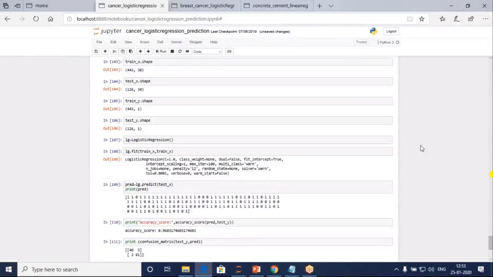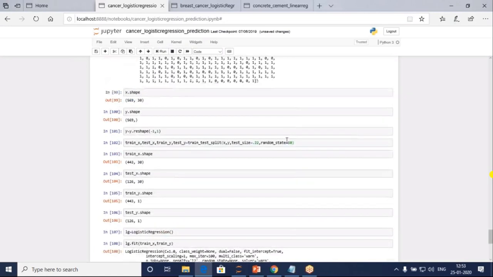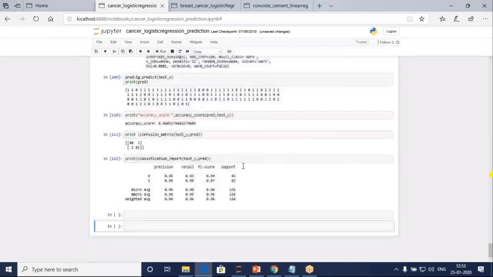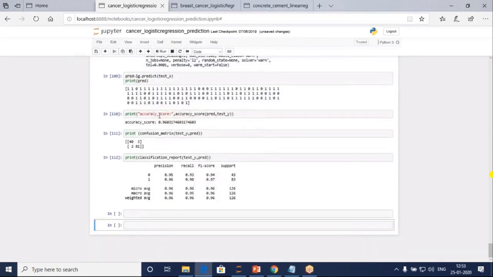Here it is 0.96 at 50. You can see at random state 50 it is giving 0.96. So you can keep on changing it if you feel it helps the model learn better.